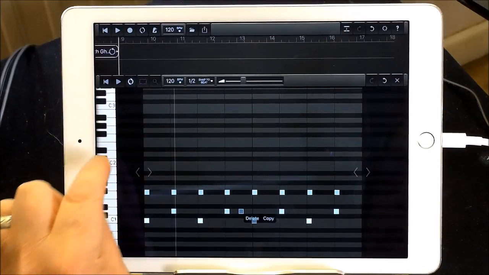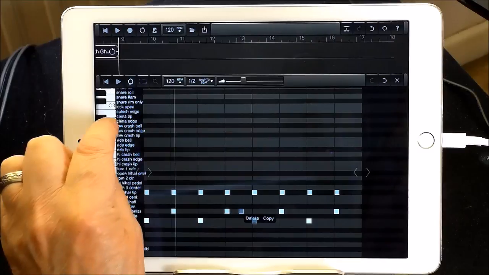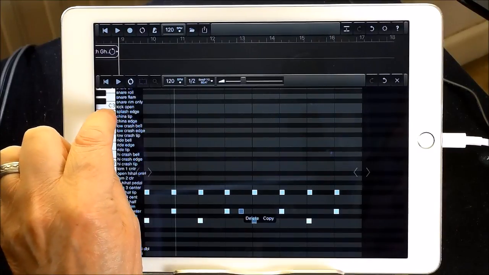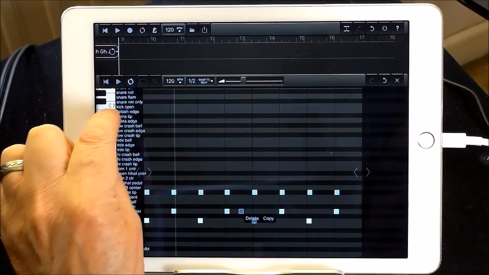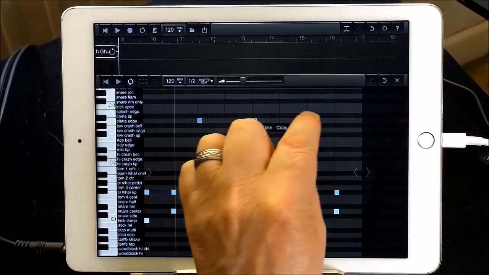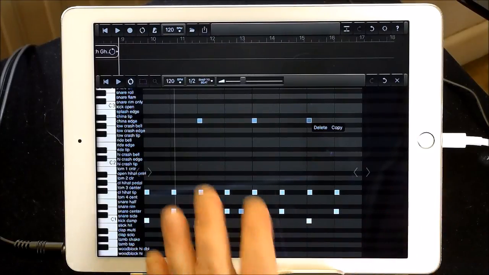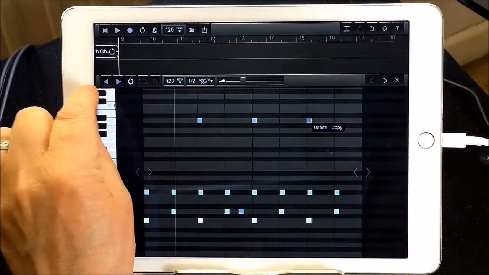Okay, but also let's see. Let's add a bit of splashing here and there. So we could put one maybe there, one there, one there. Now they'll all be fairly quiet. Let's have a listen.